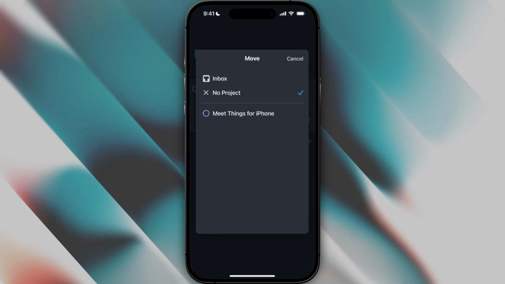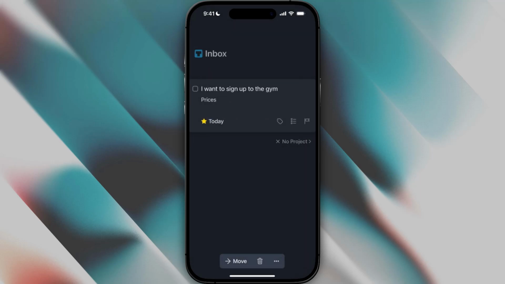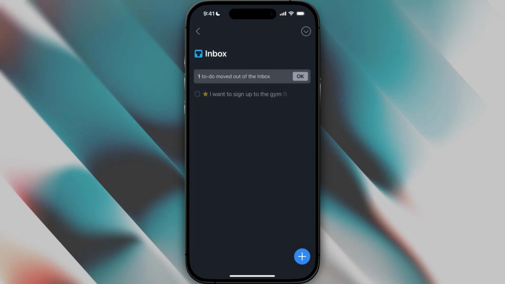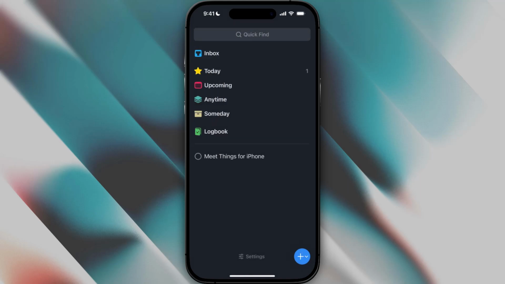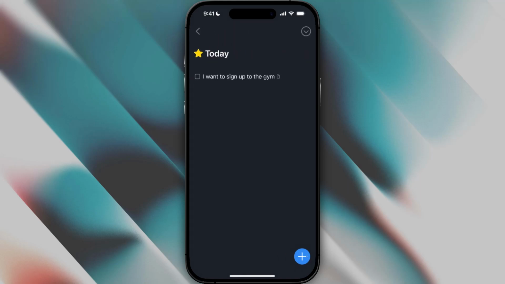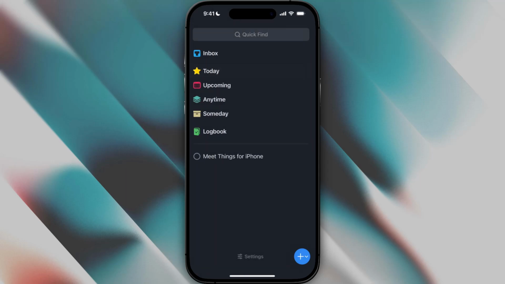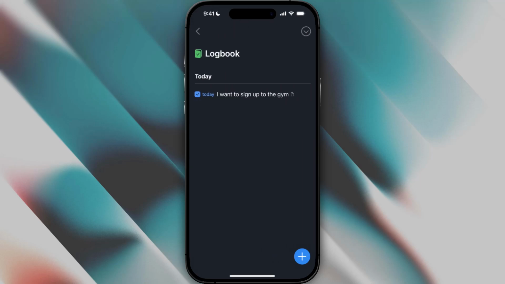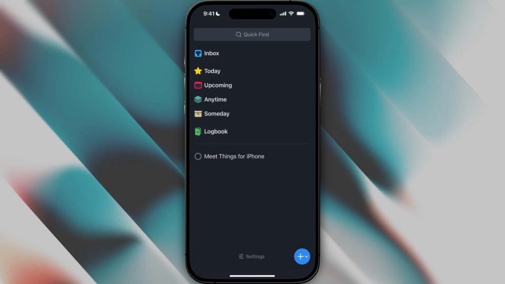And then we can move it to Meet Things for iPhone or to a new project, but we don't have projects yet. So we go back, and then you have the today view, which tells you the tasks that you have right now. Keep distractions away. And I want to sign up to the gym, which is the one that I've already made. So if you sign up, you check it. And as soon as you check it, it goes into the logbook, just like the tutorial said.